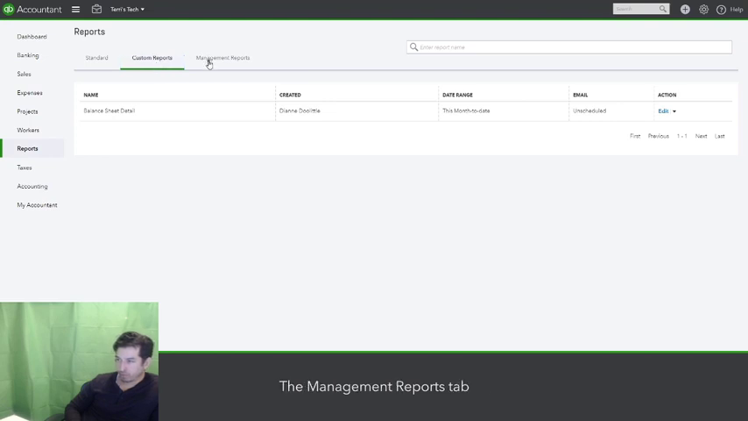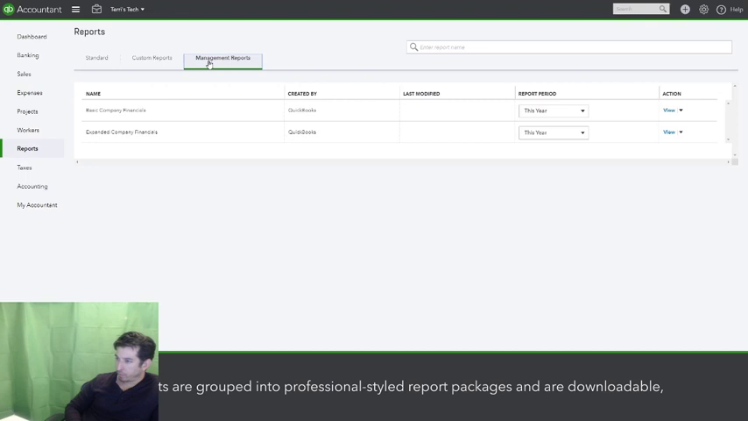The Management Reports tab. Here, reports are grouped into professional-styled report packages and are downloadable, with options to add professional elements such as a cover page, table of contents, custom letters, as well as the reports. Have a look at the Sales Performance package.